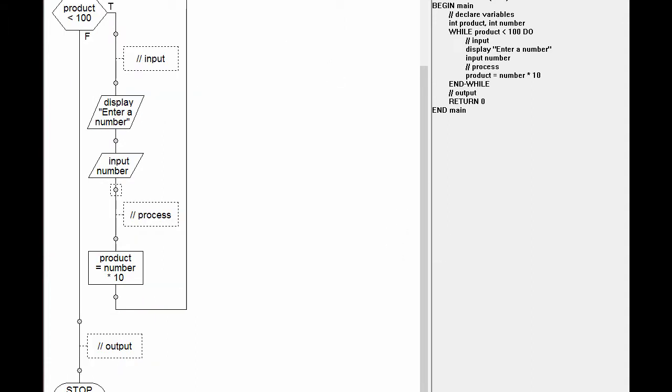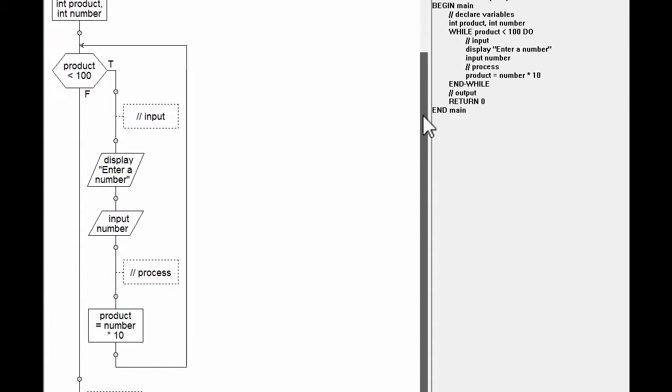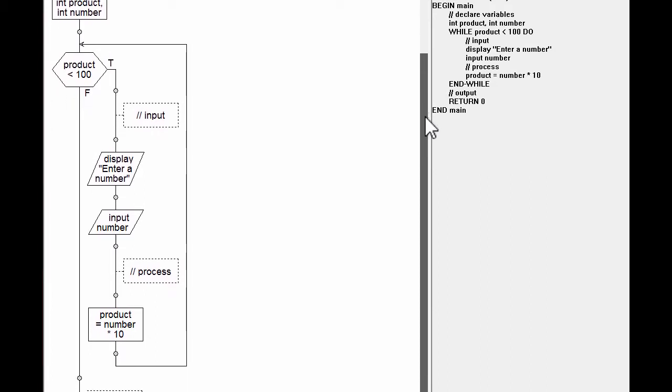I'm going to make this a little bit smaller so you can see the entire thing. There's my entire top to bottom. And you can just scan up and down that thing and see it. There's our declare variables. And then we go on down to the bottom, and there's our loop. And that's a while do loop.